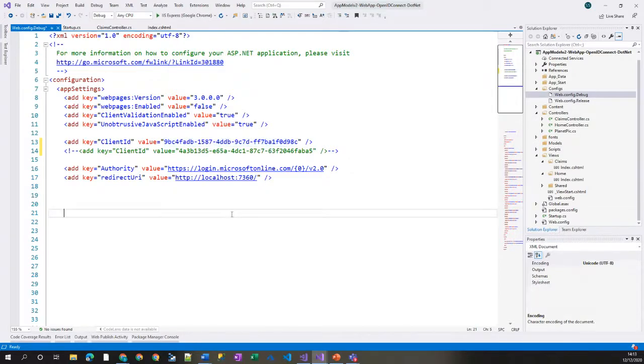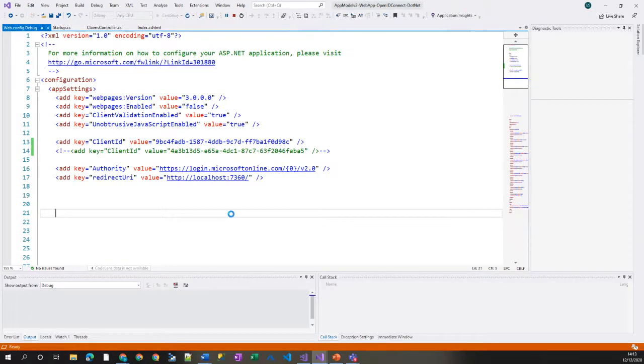So if we run this now, just wait for this to spin up. It's building. When it's finished, the website should pop up. Hopefully it'll pop up on this screen. There we are. When it eventually gets here, we'll be able to log in, hopefully. Come on. There we are.